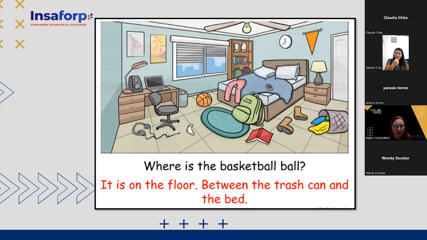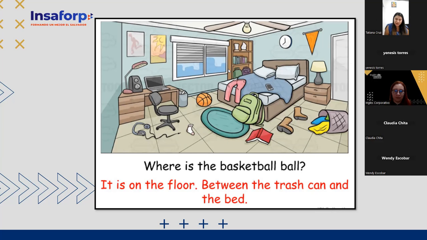Tatiana, usted le hace sus preguntas a Genesis, por favor. Where is the carpet? It is on, está on, ¿verdad? Ajá. On the piso, no sé. Floor. Ajá, it is on the floor.